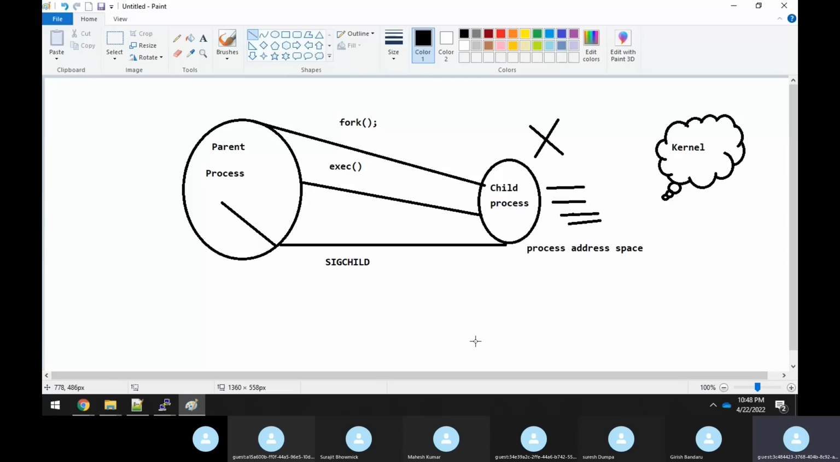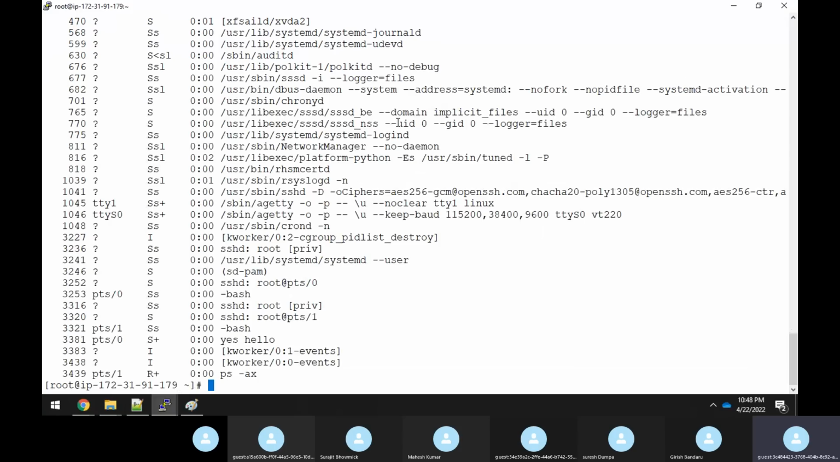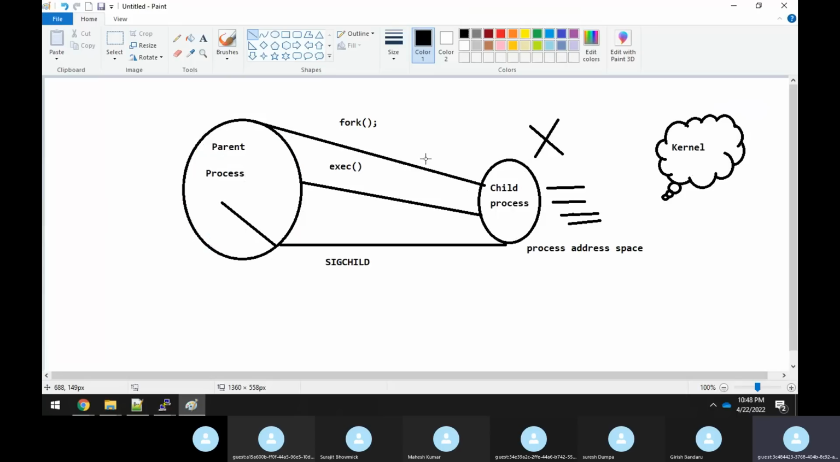This is how it always happens. Even when bash is creating a sub bash shell, bash will use the fork system call to create a child bash shell. Then bash will delegate the responsibility to its child shell, saying, you please execute the task. So in a system, there will always be some kind of parent and child relation. This is how it normally happens, fine.